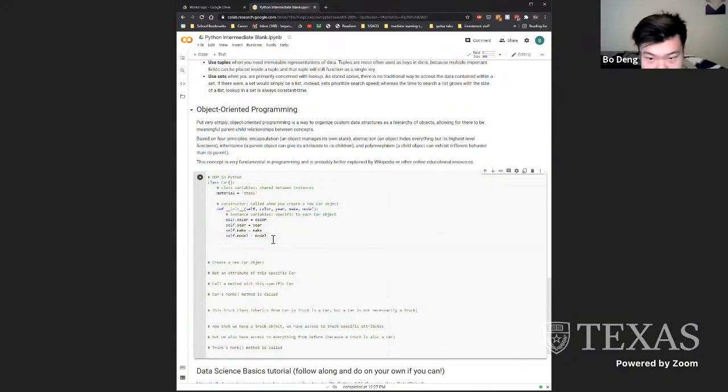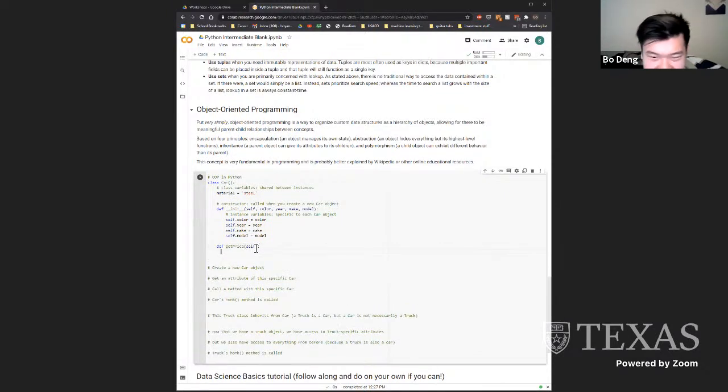And then within a class, you can define whatever variables you want, and also methods. So we can have maybe a get price method. This method might calculate the price of a car based on all of these various properties of itself.